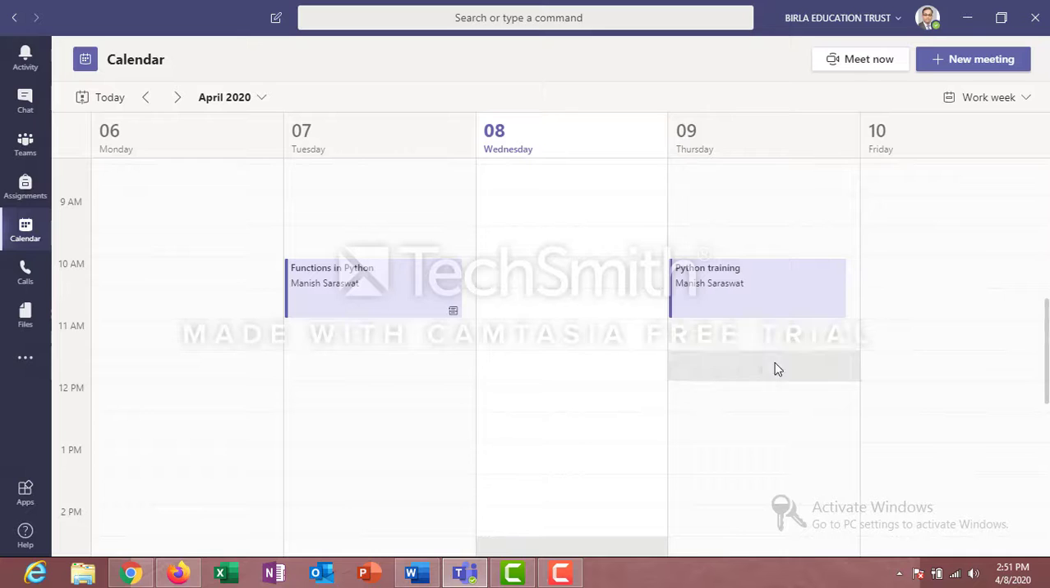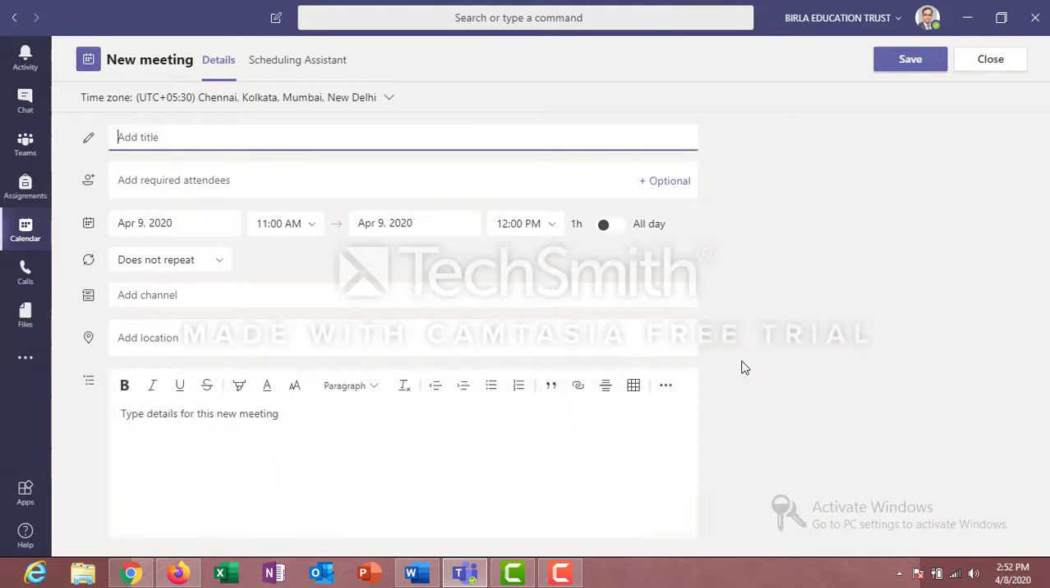So what I can do, I can just go to 9th of April and just drag over here and release the mouse button. It will automatically take me to a new meeting dialog box, where I need to mention the title of the meeting. Let's suppose it is online training for multiplication table. Now here you can see it is April 9, 11 a.m. to April 9, 12 p.m., 1 hour. This option is already given here, does not repeat, let it be the default option.